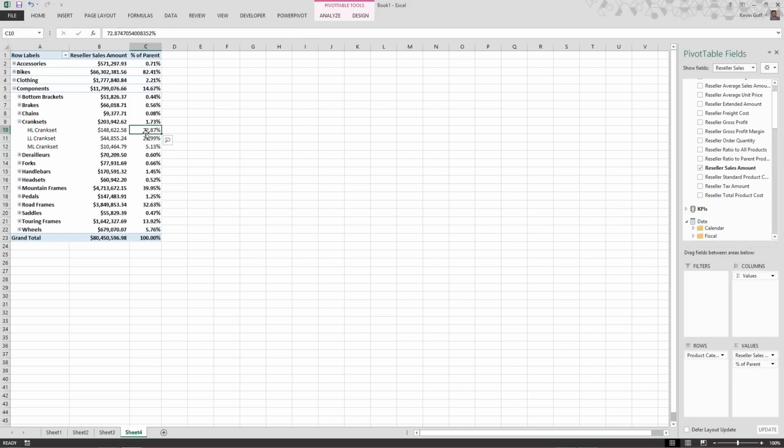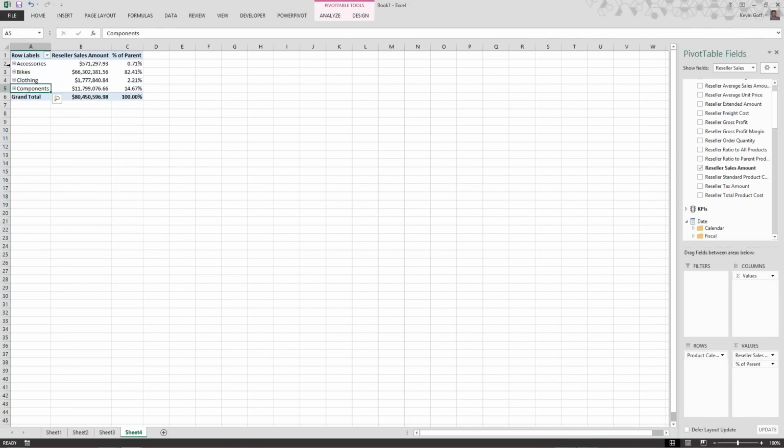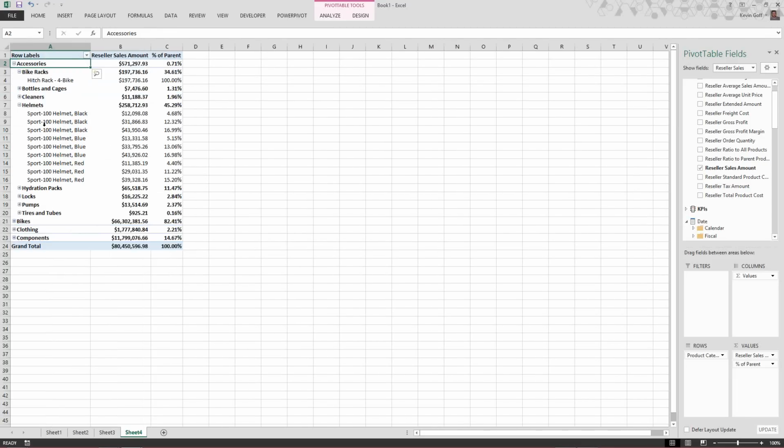So it's calculating the percent of the row parent in each case. Now, by default, this comes in ordered by the original order of the hierarchy. Well, in every case here, I want to sort by the reseller sales amount within the group. I actually have to do this 3 times. If someone is aware of a way to do this once, I'd love to know.